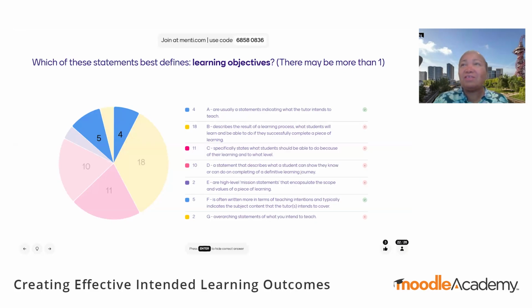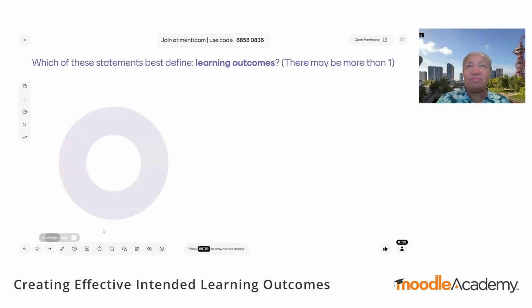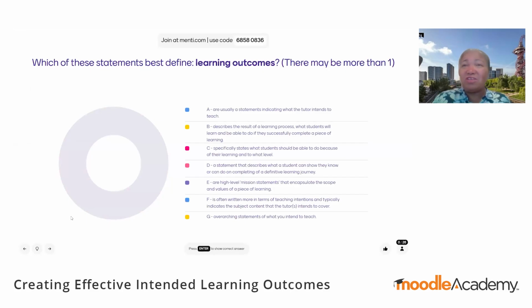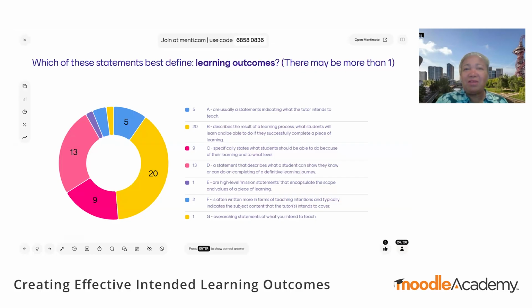So here you can see that the best descriptors of learning objectives and learning outcomes are A and F. Going on to the next question. It's the same statement, so it shouldn't take you as long to read them, but you may want to revise them. Which of these statements best define, to your mind, learning outcomes? And again, it may be more than one. Okay, well, I'll call time here and I'll show you the best definitions in this set for learning outcomes.